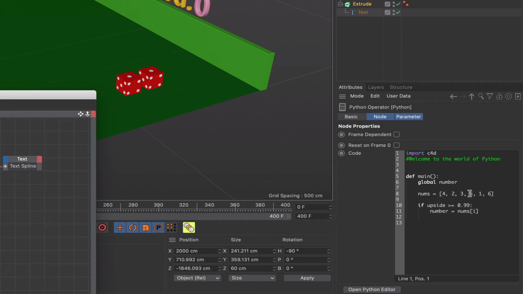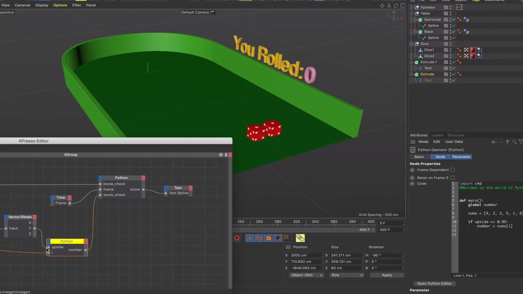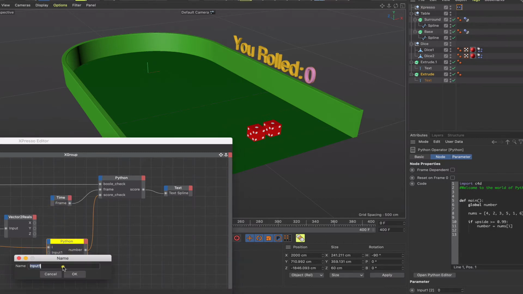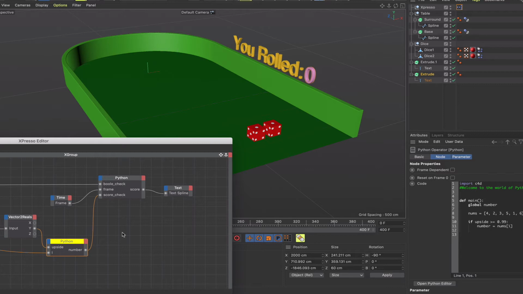Right, so nums, yeah, that's okay. Upside, now hang on a minute, 0.99 is a float value. Now upside, if I just check here in my port information, I've created an integer for the port. That's where the problem is. So what I'm going to do is delete that port and add that back as a float, rename it upside, plumb my output Y back into there, and then place this up there. That's right, it's a real value. So we went from vectors to reals, not from vectors to integers, so we must remember that. That was my fault there, I just made an error.